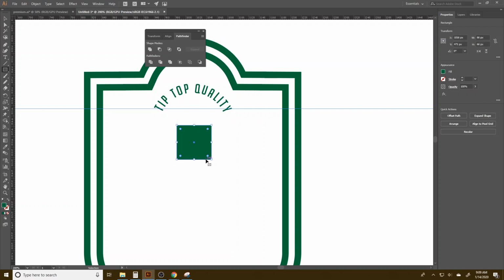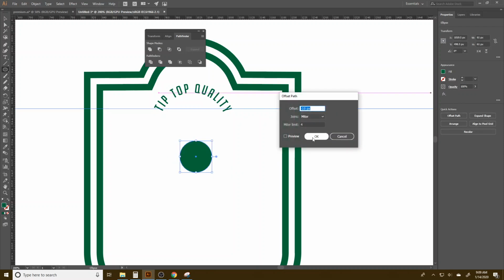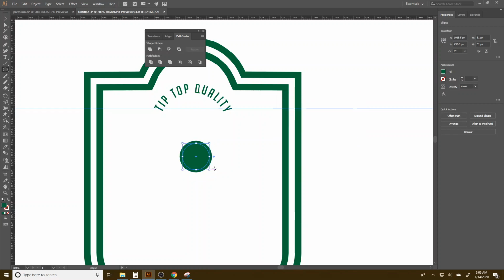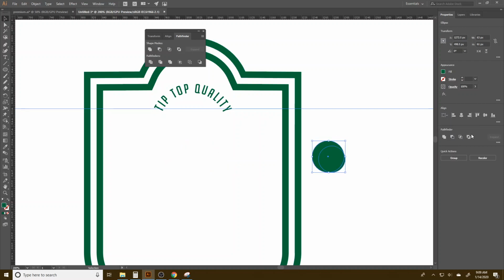So I'm just going to draw a little ellipse right here in the center, and I'll just offset it by say about 5, so -5. Let's take a look at this. Yeah, I think it's good. And we'll just go ahead and minus front here. So I'm going to actually move this both over this way so I can do this a bit better. And I'll just minus front.